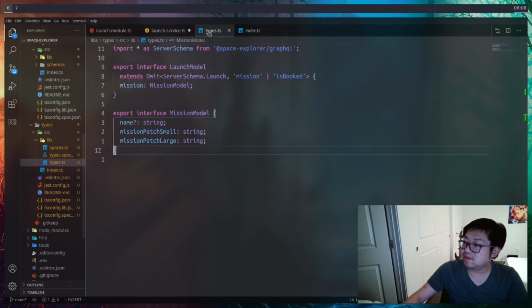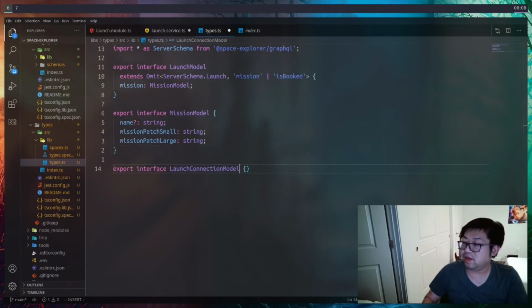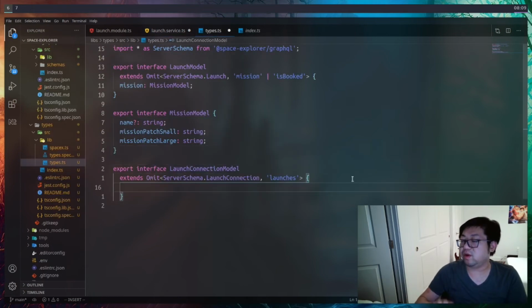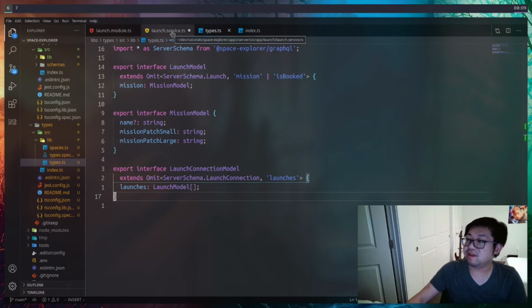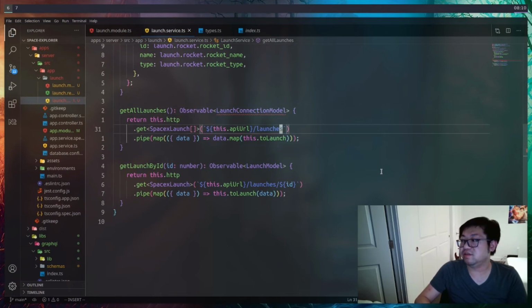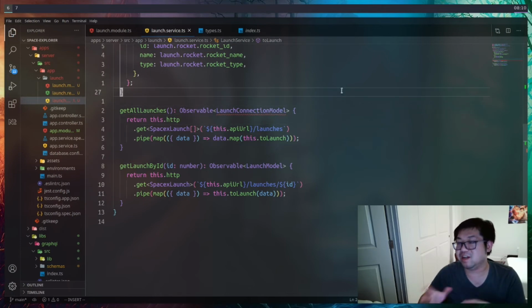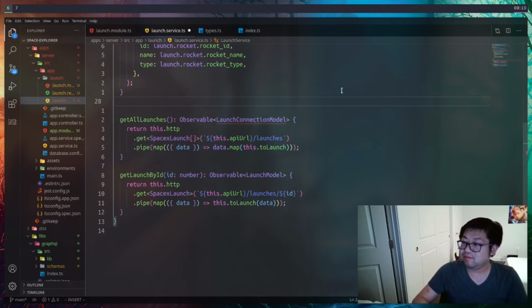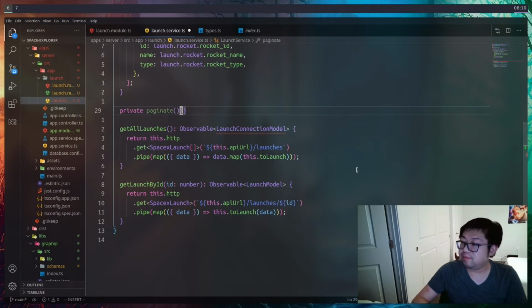So let's go back to our types, and we're going to do the same thing where we create a LaunchConnectionModel, and we're going to replace the original launches with our own LaunchModel array. So back in launch service, instead of LaunchConnection, this will be LaunchConnectionModel. So in addition to this mapping, we're also going to need to create the pagination mapping, so to add the cursor and hasMore feature. So I'm going to create another private helper method called paginate, where we can do that transformation.